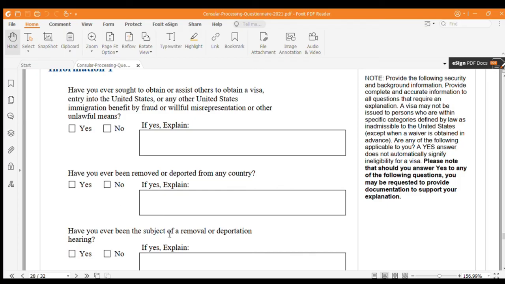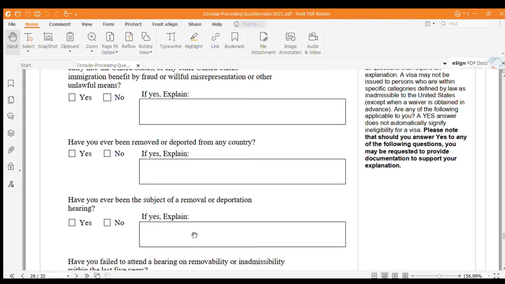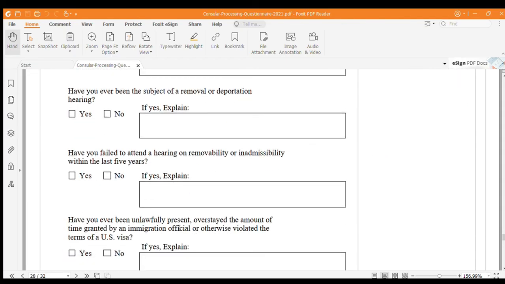Have you ever been the subject of a removal or deportation hearing? If yes, say yes. If no, no. Have you failed to attend a hearing on removability or inadmissibility within the last 5 years? If yes, say yes, and if no, say no.